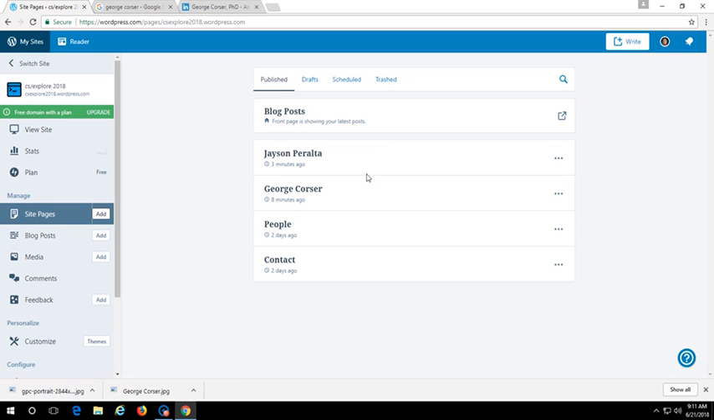Yeah, that's where I tried to create one. Well, hang on, I'm going to show you. I'll delete this page. I'm going to trash this page. Now there's no page called George Courser. So let me just show you what's going to happen.